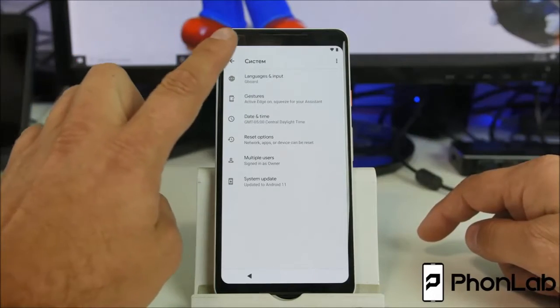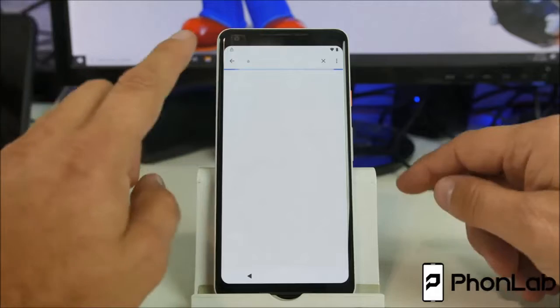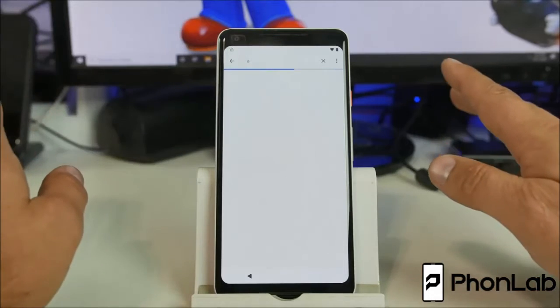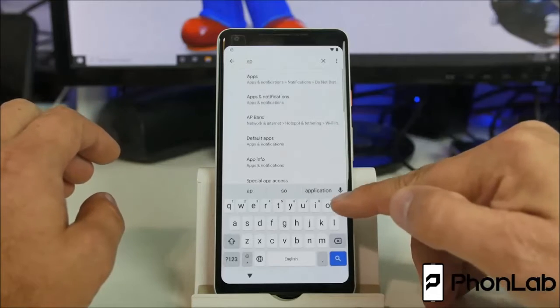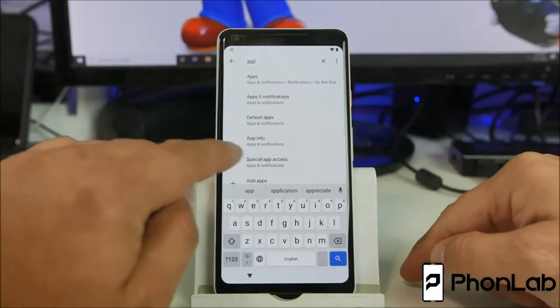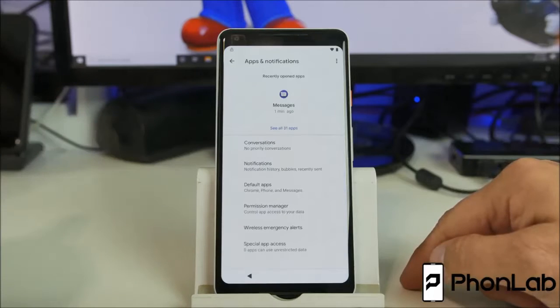And we're going to go back. And now, actually, you probably could let it sit. It's not enough. So we're going to type in, oh, it is. There you go. App. All right. And then you're going to go to this one, app info.